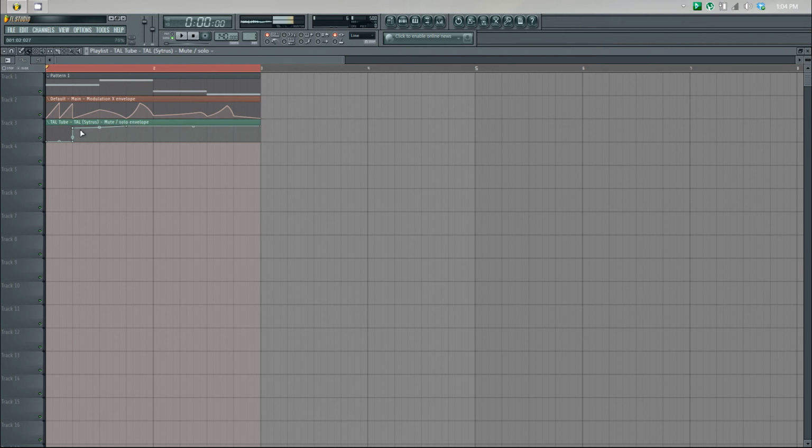Basically the rule with this is once you get past 50%, it'll turn it on or off. So if it's past 50%, it'll turn the effect on. If it's lower than 50%, the effect will be switched off. Super simple stuff. That's about all you need.